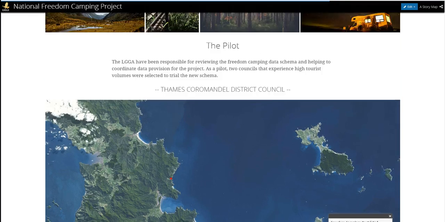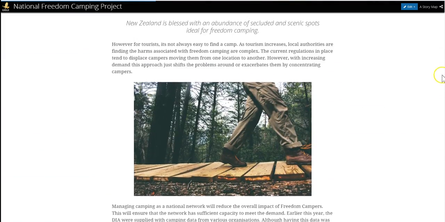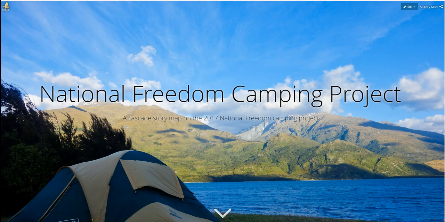So as you can see, there are a number of ways to engage the community. It's really a question of who you're trying to reach and what story you're trying to tell. With ArcGIS, there really is an option for everyone.